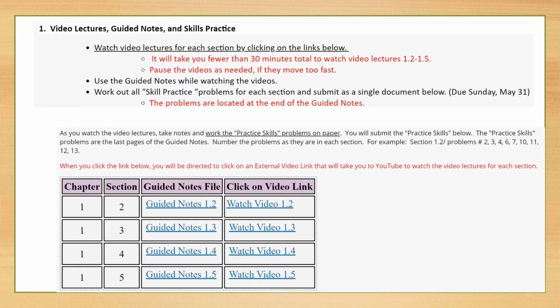As you watch the videos, follow along with the guided notes. If you do not have a printer, perhaps you can use a cell phone and computer to pull up the notes and watch the videos at the same time. The last pages of your guided notes contain the skill practice problems for you to work out on paper.